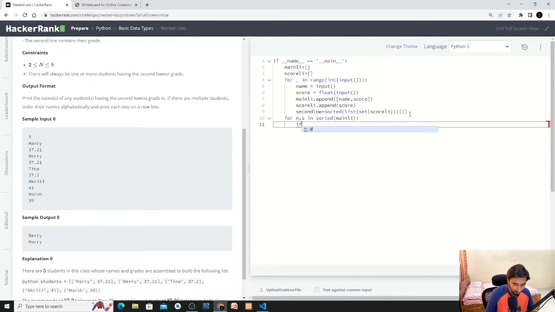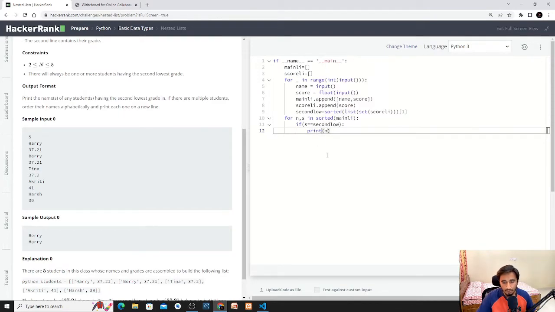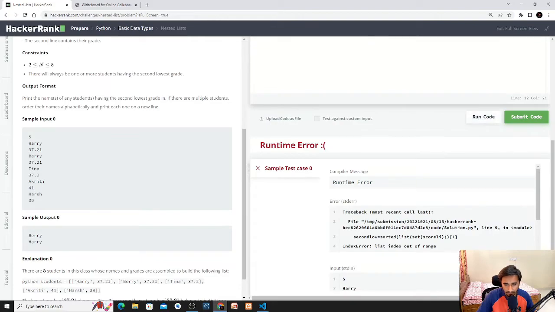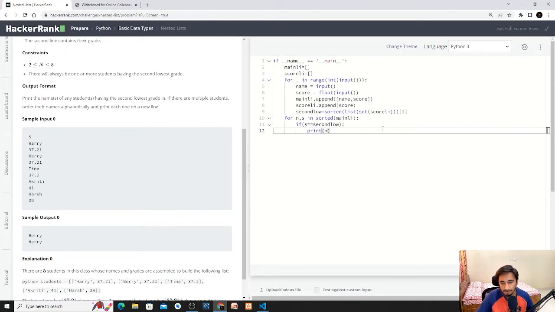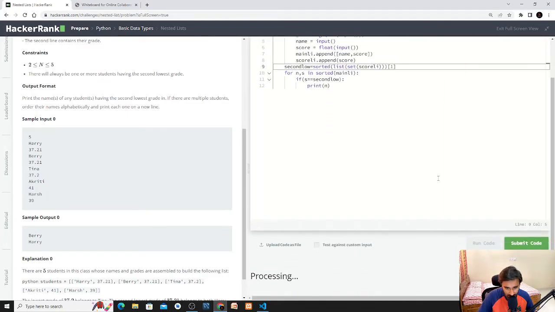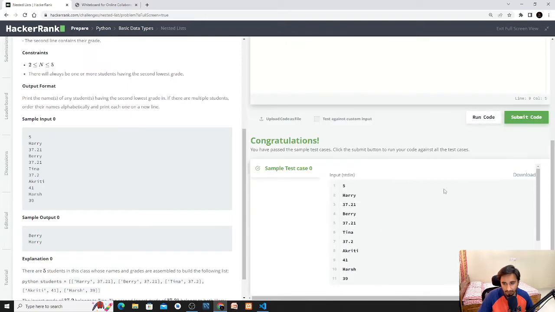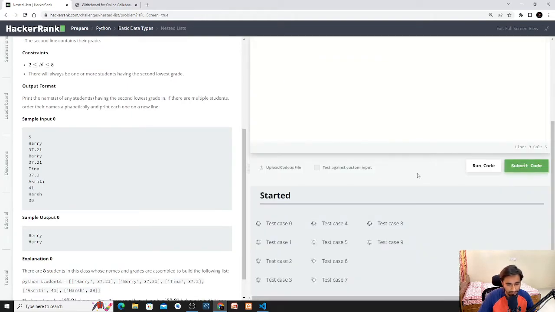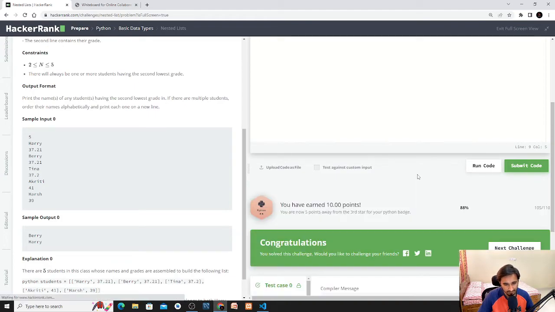We go if s is equal to second low, then we print n. Okay, I think it should work. So let's run this code and see whether it works or not. It's showing list out of range, so let me see. Okay, indentation, and now see if it's working. Yeah, and if we submit this code, let's see if it passes all test cases or not.